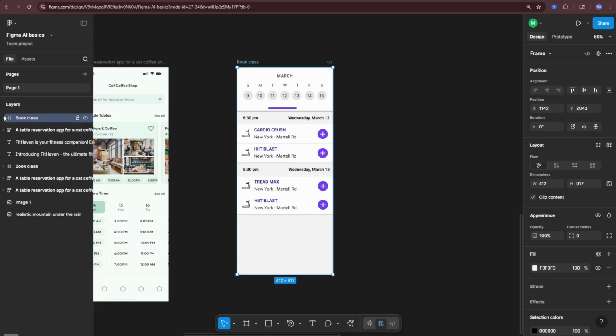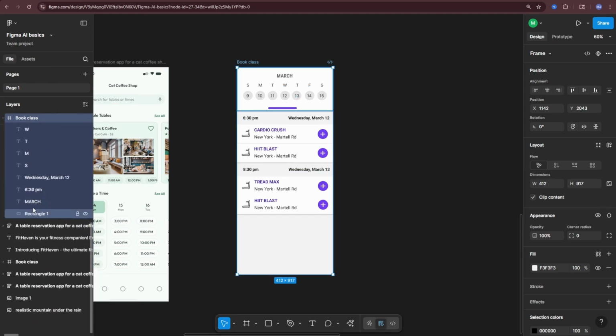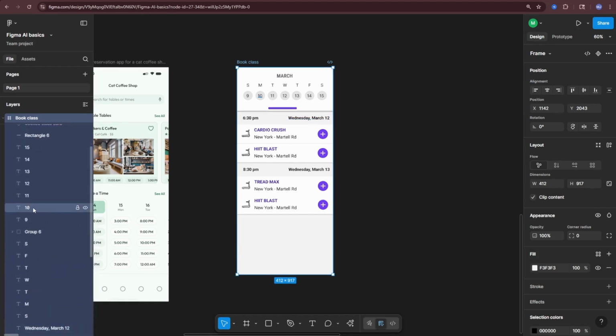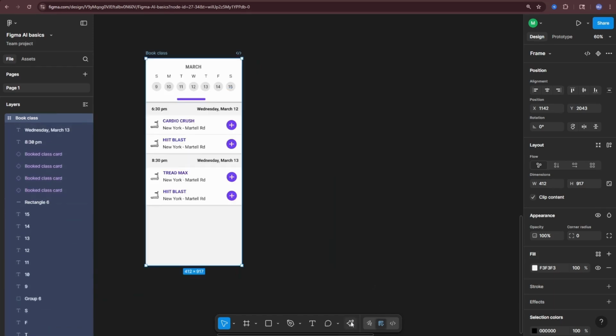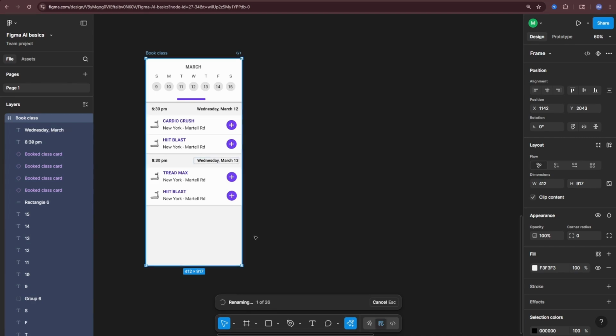Next, we have rename layers. If your layers are still named Rectangle 73, this tool is definitely for you. Rename layers automatically assigns logical names to layers or frames. It will not override names you've already defined, so it's a great cleanup tool to have at hand.